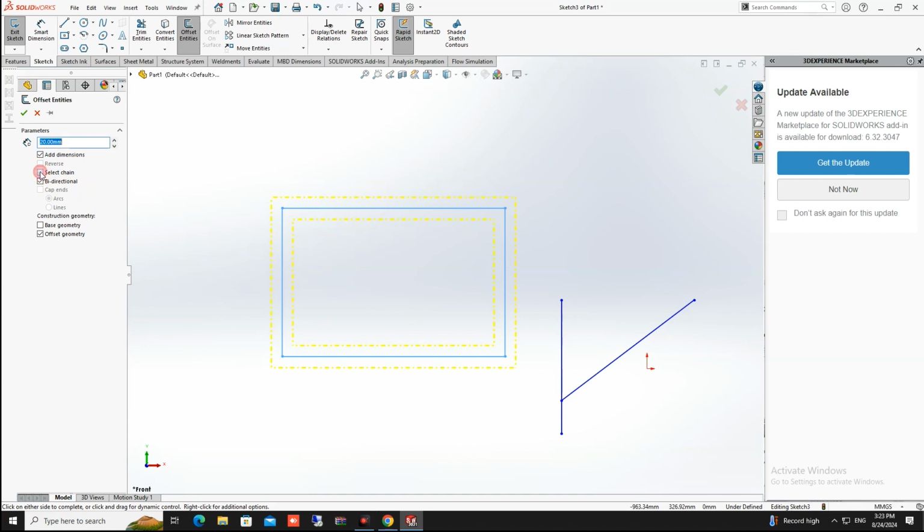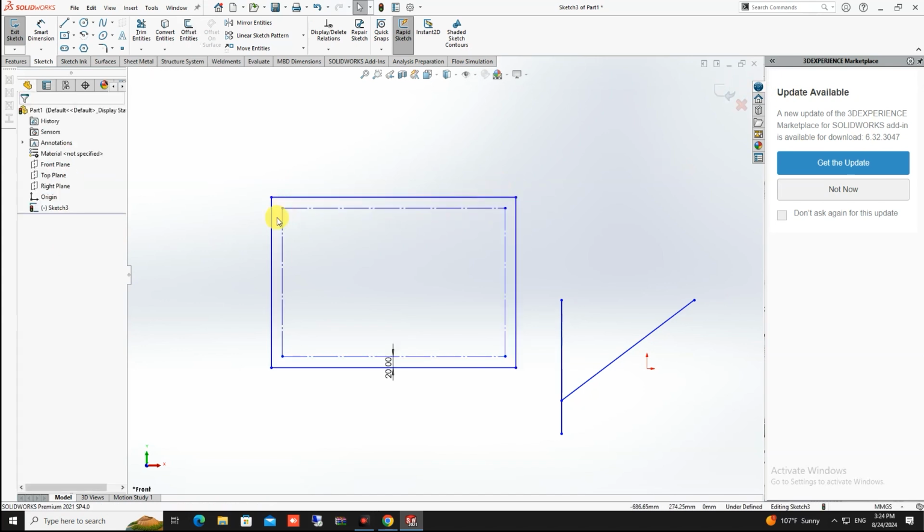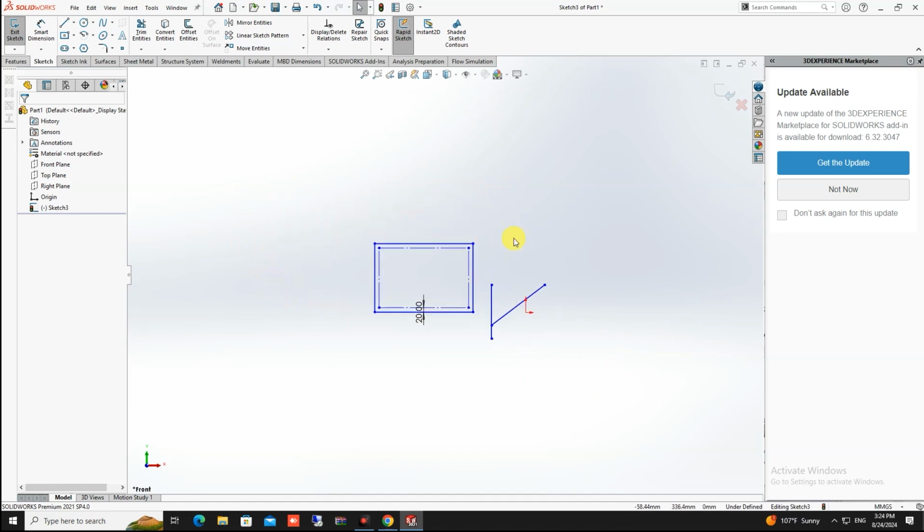And I can also make the offset as construction geometry, as I told you in the last video. If I click on this base geometry, the base geometry will be for construction, and if I click on this one, offset geometry, the offset will be for construction. For example, I will enable base geometry, both of them or one of them. For example, this one is okay, base geometry. Let me okay this one. As you can see, the base is as construction lines and the offset is the main lines.